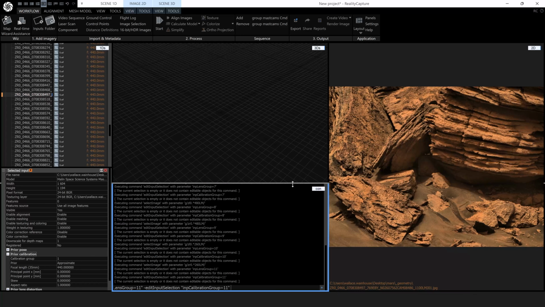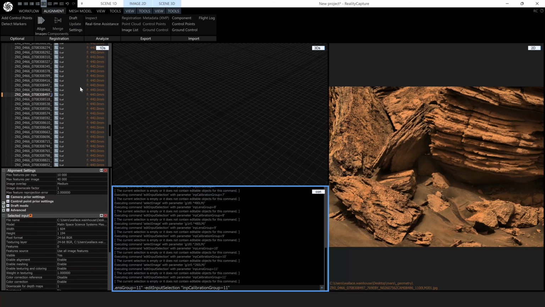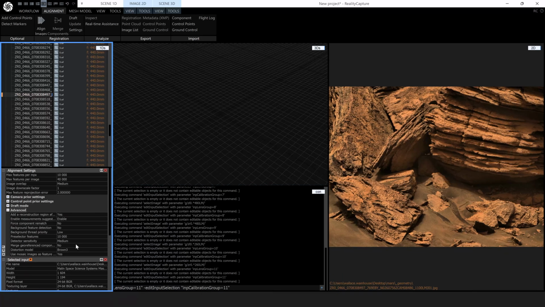So we are almost ready to align, but first let's change the alignment settings. We go to the settings and advanced, and let's change the distortion model to division. This actually works quite well when you just leave it on the default of Brown 3, but I've had more consistent results using division. And let's change the image overlap to low.